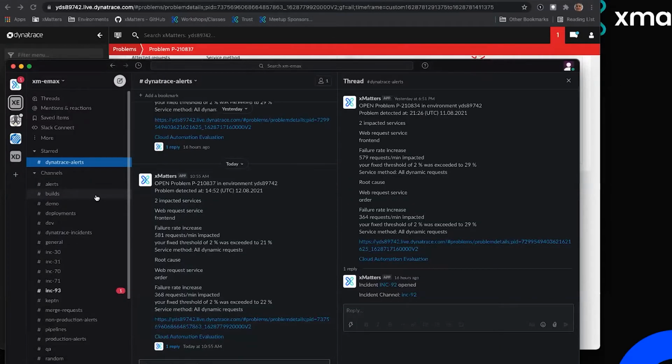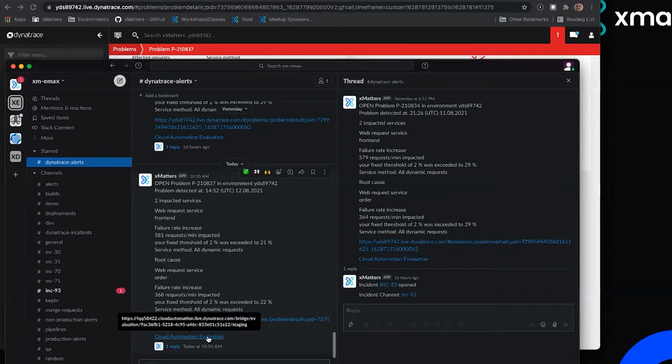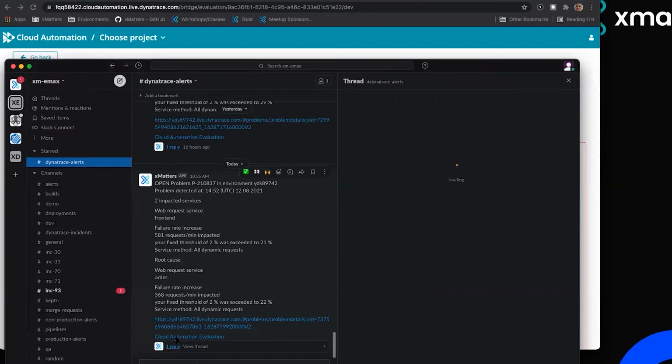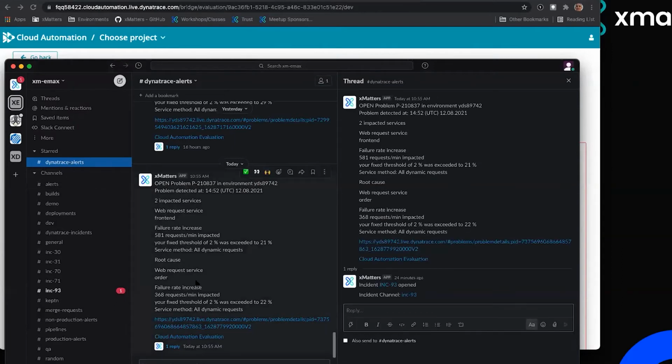The other piece, we took that information from Dynatrace, we posted it into Slack, and I'll show this in a moment, but you'll also see that we've added some other information here, the cloud automation evaluation. So we can also see here in our notification, this is where the alert came in that, hey, in this case, it's a critical incident, and we'll show that in a moment in the flow.